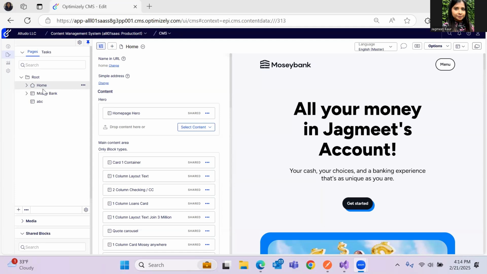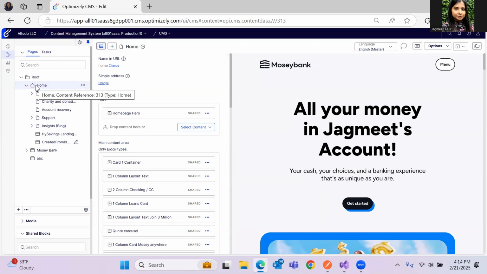For example, I'm on the home page. If I expand this one, I have different pages. If I hover on the home page, you will be able to see home, content reference, and the type of the page. So the page type here is the home. If I hover on any other item, say the services or the charity, it's a standard page type. If I hover over the insights, it's a landing page type. So they belong to different page types.